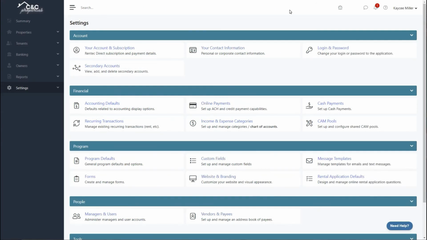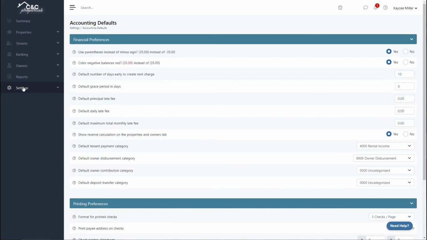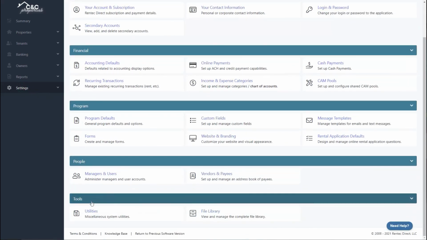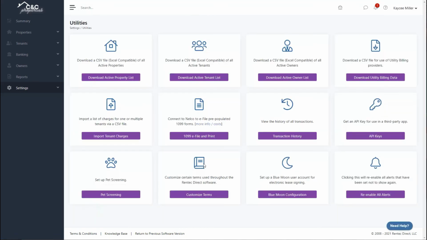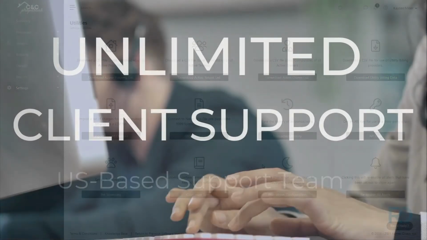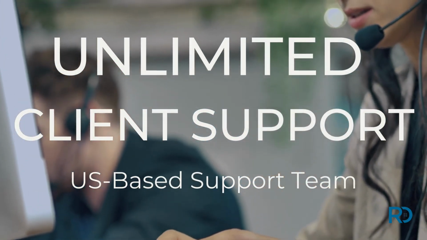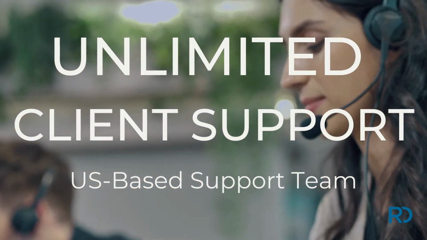Customize your account settings to match your preferences, from secondary user permissions to a personalized chart of accounts to a tailored online rental application. You'll be able to automate late fees, management fees, and account reminders. We even incorporate options with trusted partners for services such as 1099 e-filing, mobile inspections, renter's insurance, and e-signatures. We want you to love how your tools work for you. You'll always have access to free, award-winning US-based support for as long as you're with us.